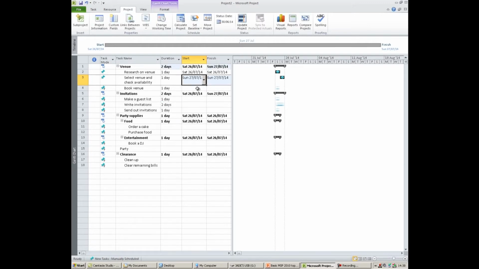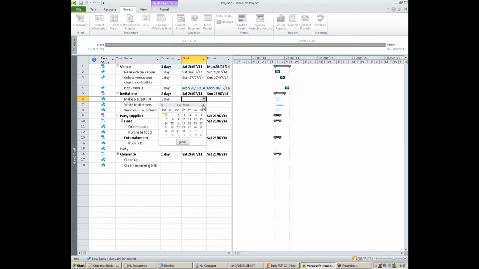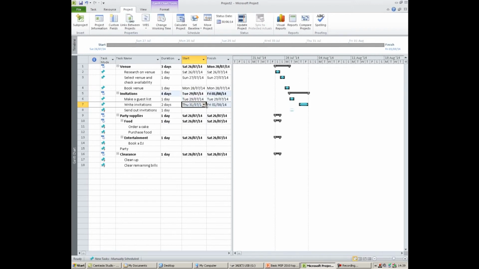and booking the venue is on the 28th of July. Making a guest list, if I select here, that would be on the 29th of July. Writing the invitations, that will be on the 30th of July. Sending out the invitations on the 1st of August. Okay.